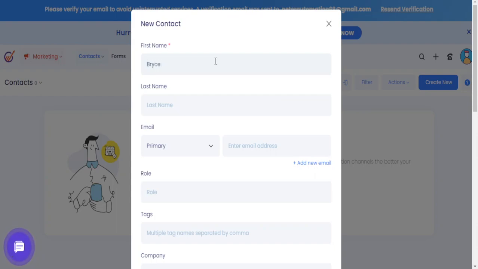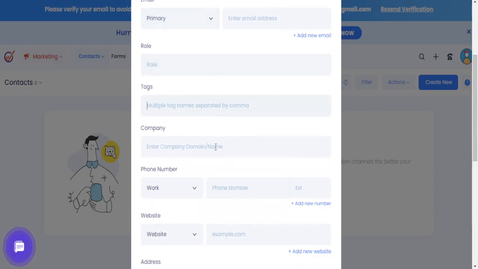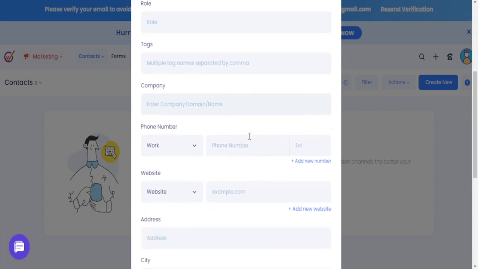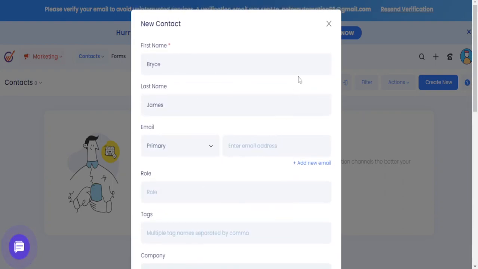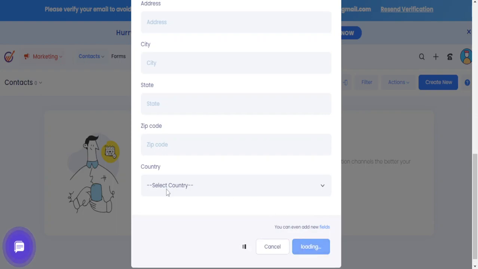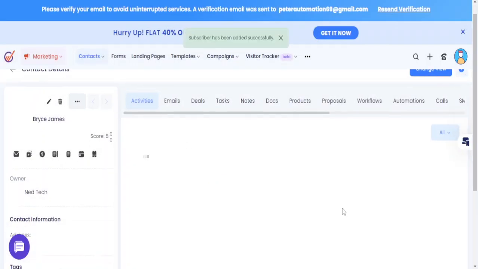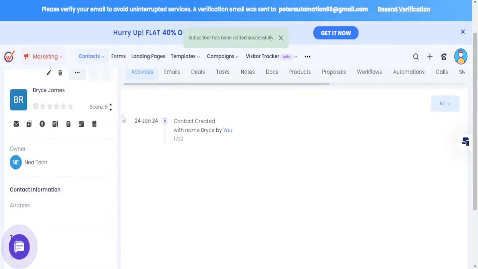Bryce, and his last name it will be James. His email, it's his primary email, and you can just add it. You can set his role, his tags, his company, his phone number, website, and everything guys. But this is enough of what I've already entered. So here it is, our first contact.